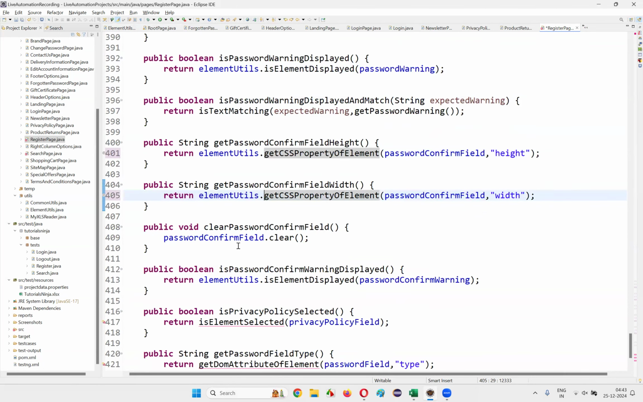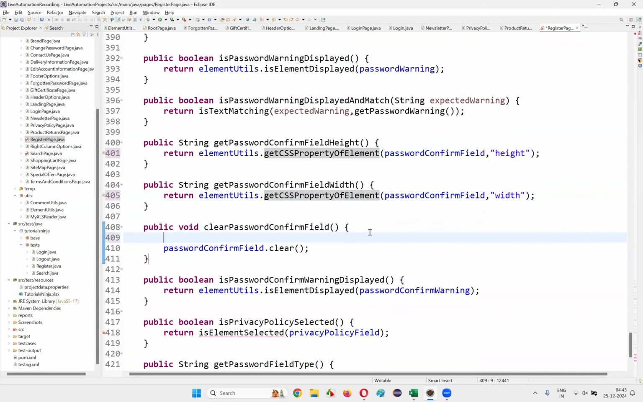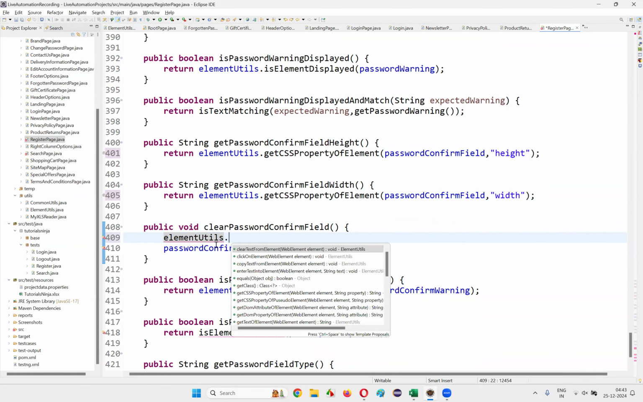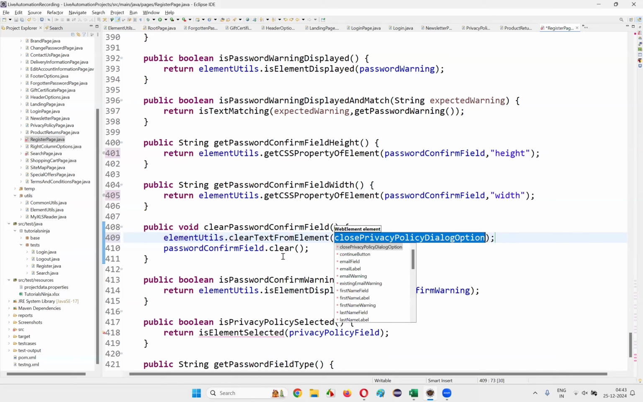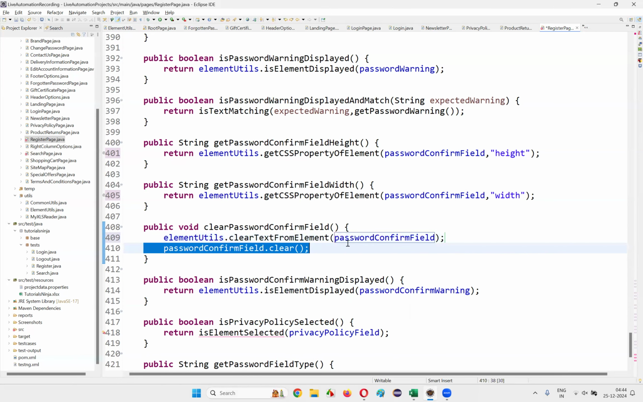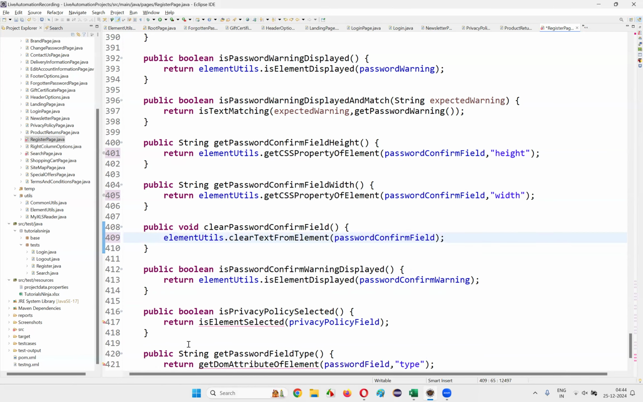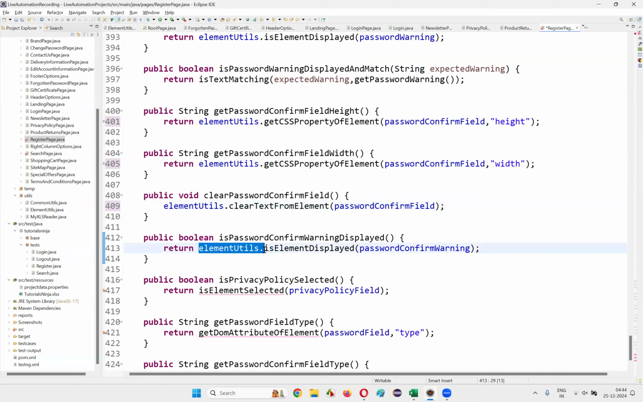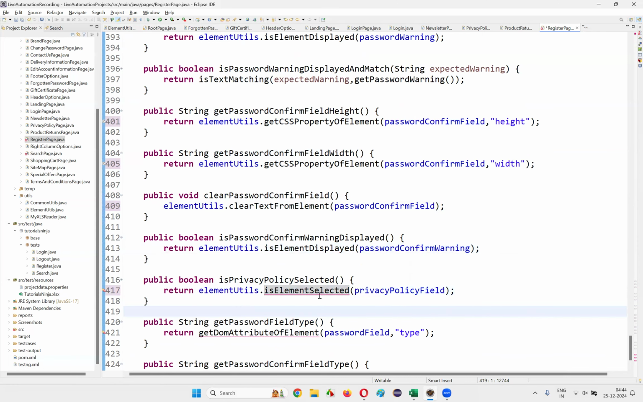Here element utils dot clear text from element and password confirm field you have to pass here and remove this line. Then here element utils is already there. Copy this. Is element selected. Is element selected. Already moved, right?